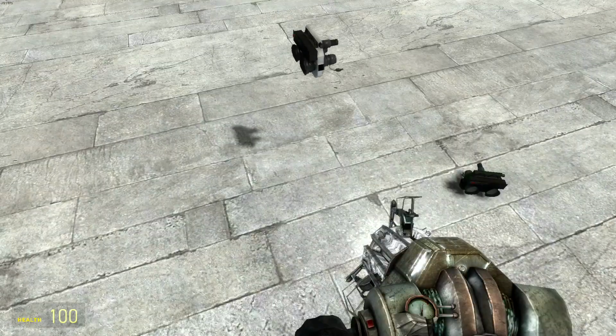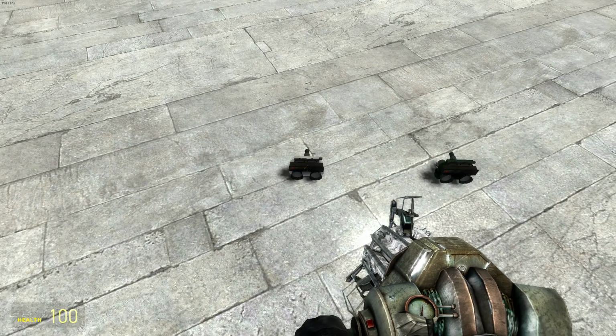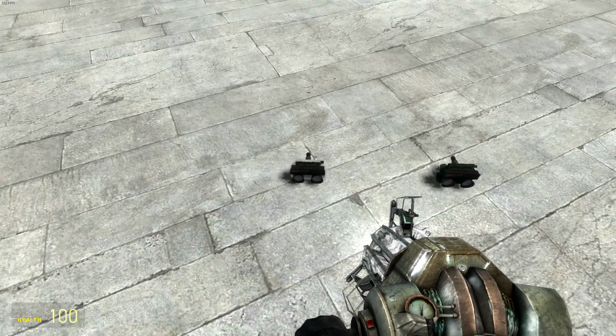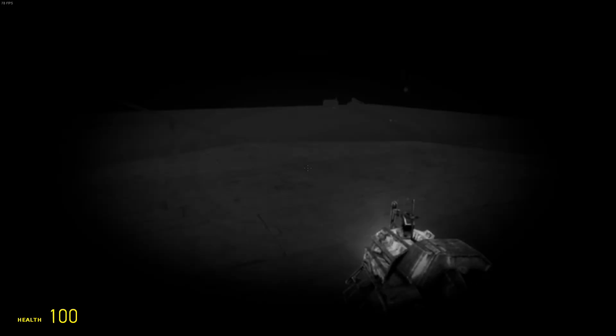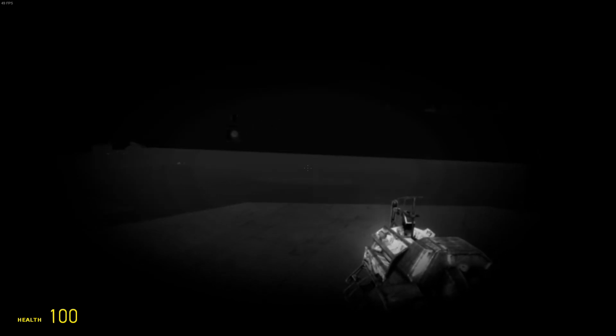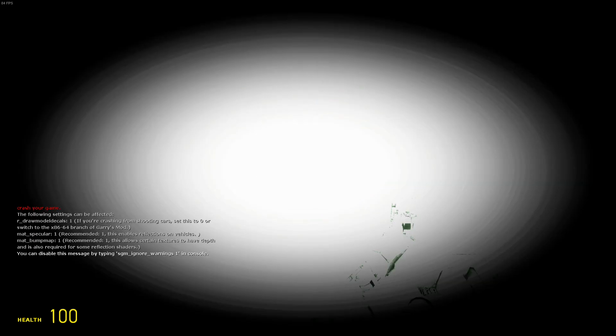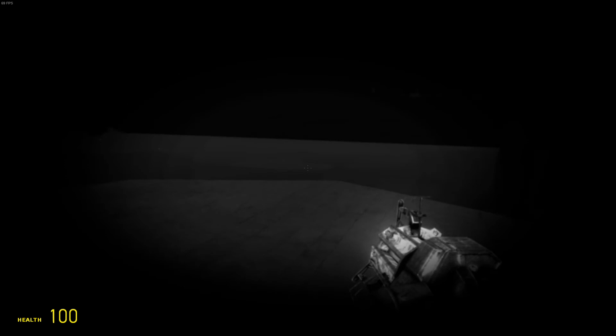Goggles, night vision, and thermal. For thermal, it's a little bright, so beware. Oh wait, this is night vision, I think. Huh, strange. Okay, this is thermal. Wait, no, wait a minute, hold up. This is night vision. It's extremely bright, and this is thermal.